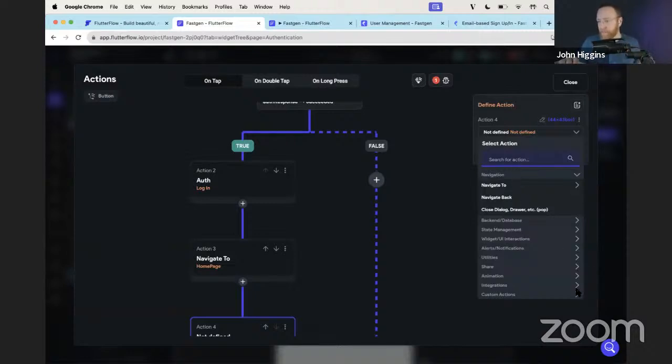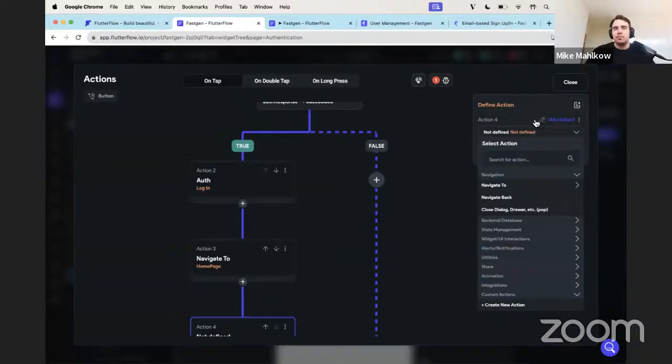And then for that last bit, you've got custom actions down here where you can define any custom logic. So once again, it just allows you to build a lot faster.